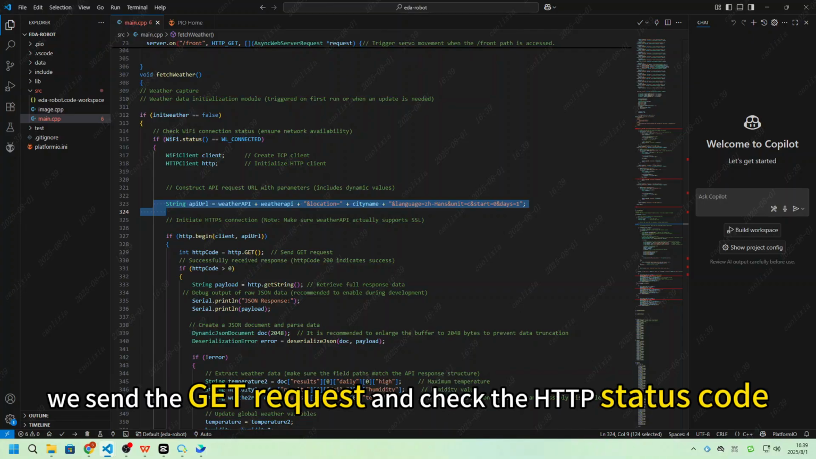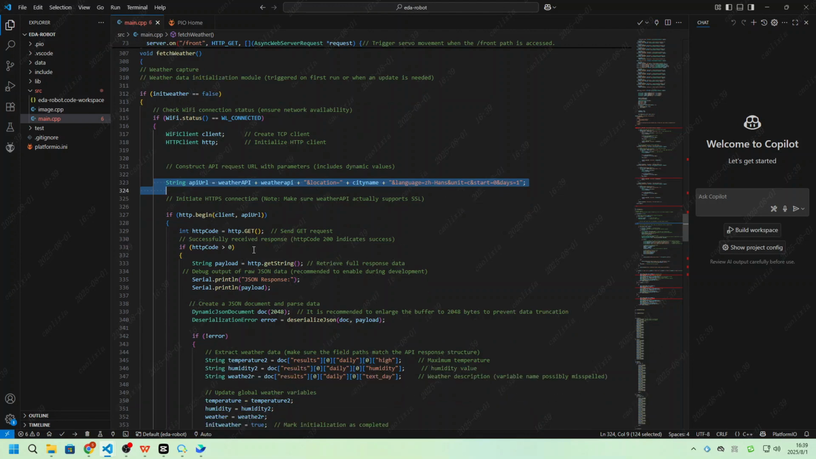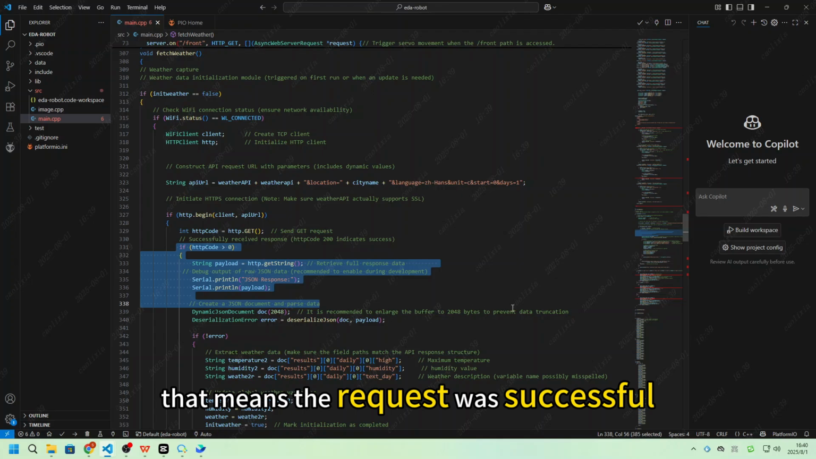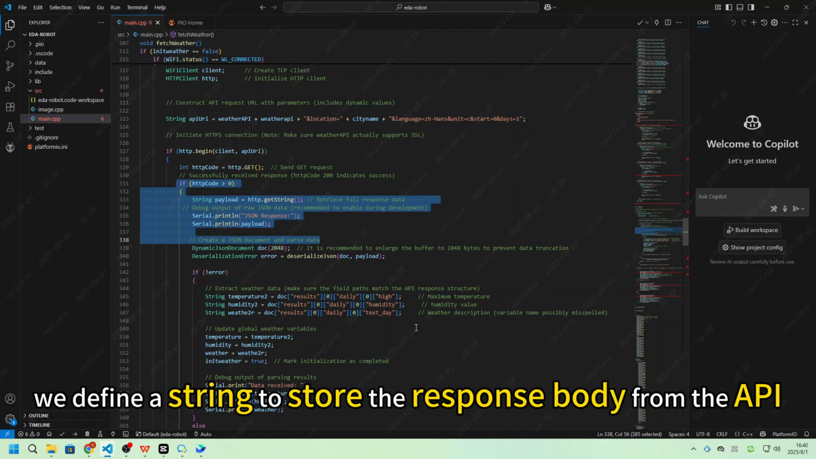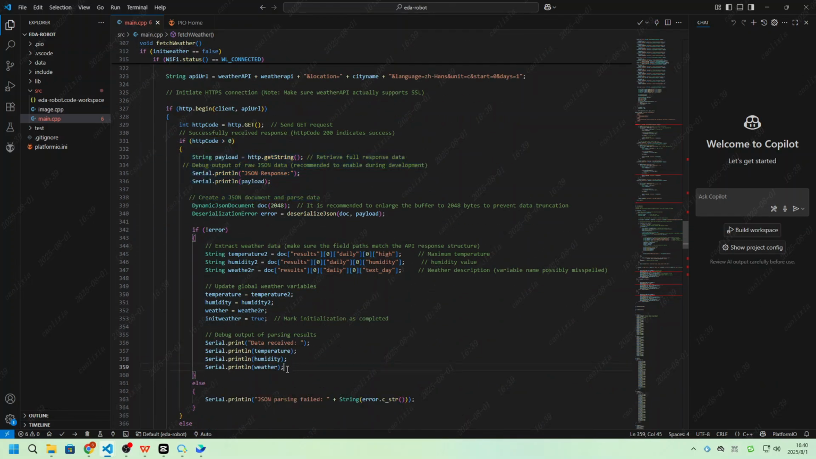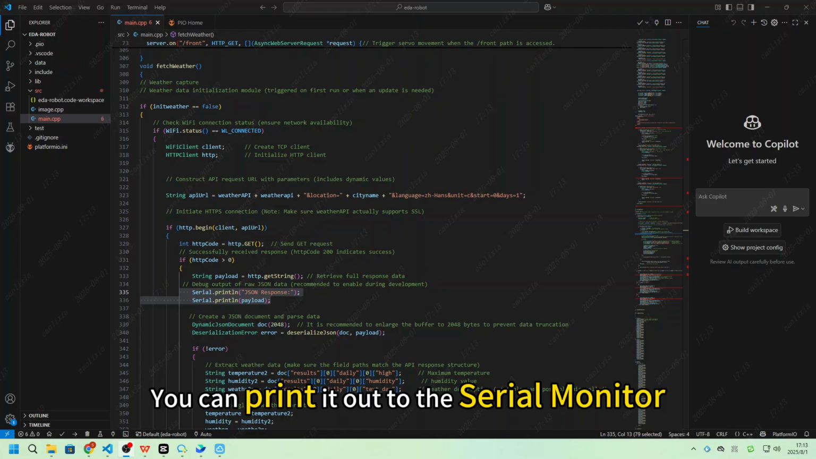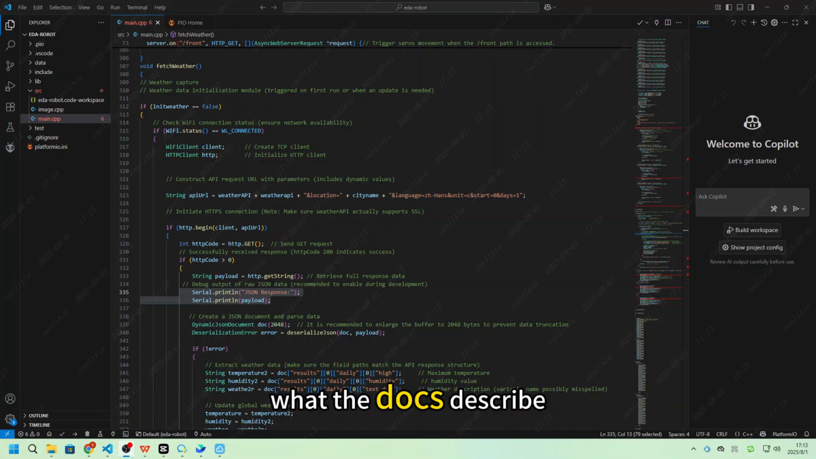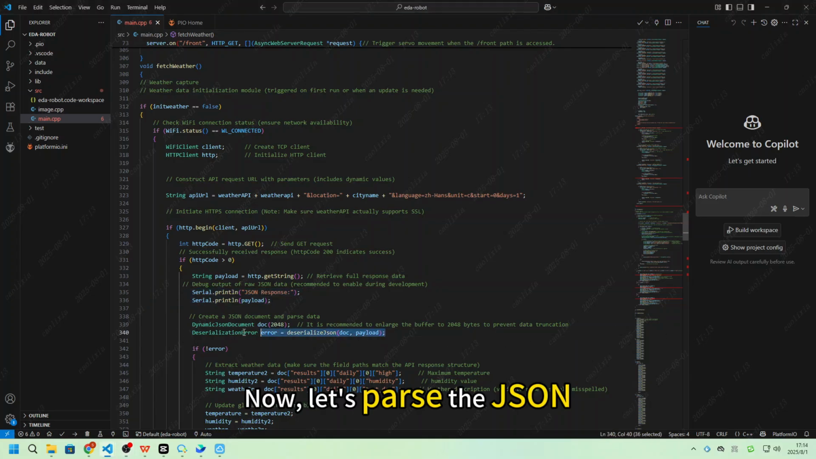Next, we send the GET request and check the HTTP status code. If the HTTP code is greater than 0, that means the request was successful. Then we define a string to store the response value from the API. You can print it out to the serial monitor to check whether the returned JSON format matches what the docs describe. Now let's parse the JSON.